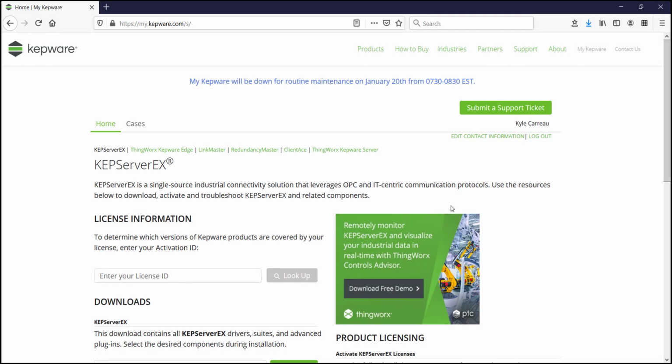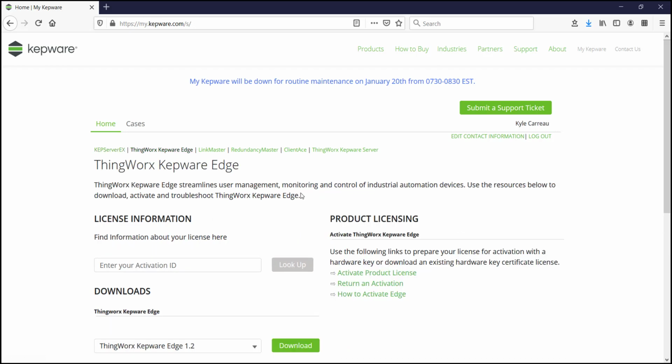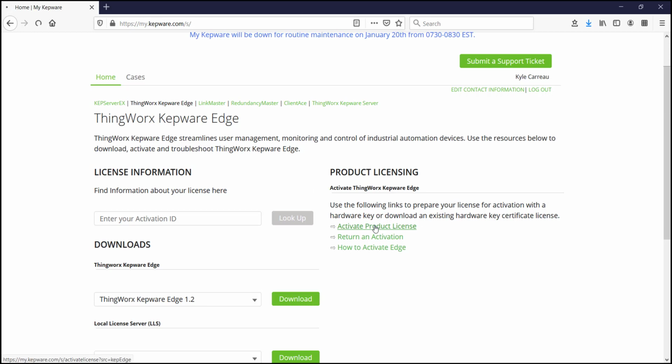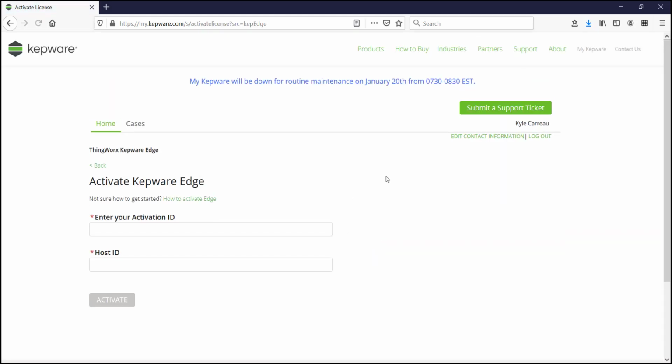With the necessary information gathered, we can now navigate to MyKepware. Once you log in, you will be brought to the home page seen here. Please navigate to the ThingWorx Kepware Edge page and click on Activate Product License. We will now paste the information gathered from the previous two steps.